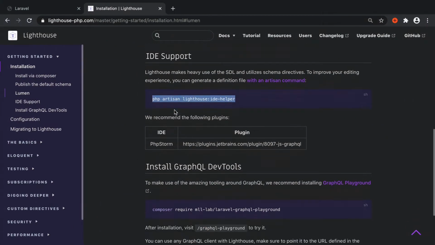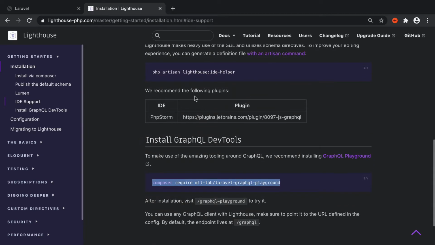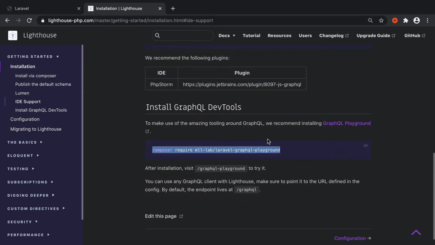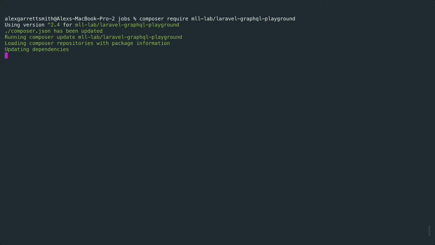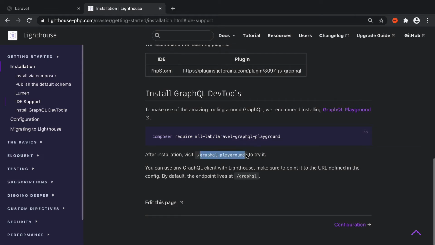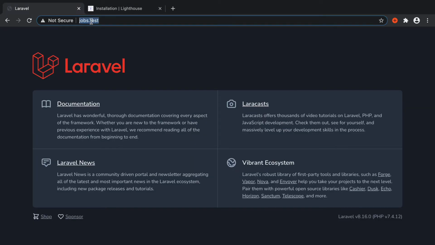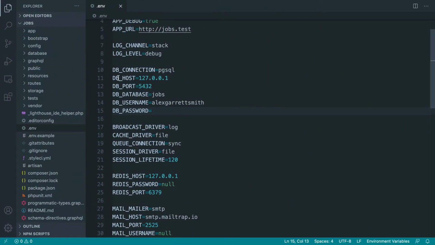Let's go back over now and pull in the GraphQL DevTools, which are going to be absolutely essential to get this working. Oh, by the way, you can put in the plugin here for PhpStorm if you want GraphQL support. Okay, so let's go ahead and pull in the GraphQL Playground, which is going to be really useful. And once that's pulled down, we can pretty much just come over to /graphql-playground to test this out. So let's go over to jobs.test/graphql-playground, and sure enough, you can see here I've got some of the tabs open from when I was creating this course, but I'll go ahead and get rid of them in just a minute. That's pretty much Lighthouse set up and ready to go.